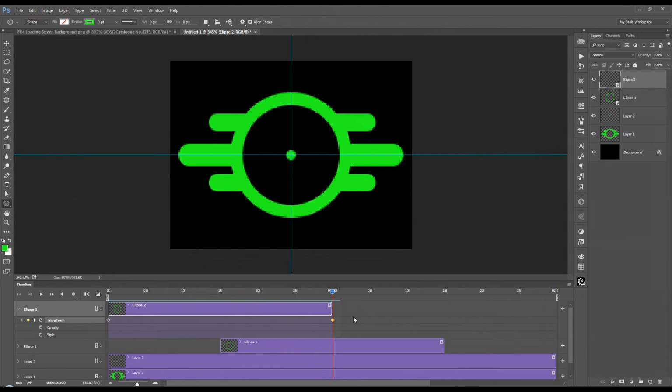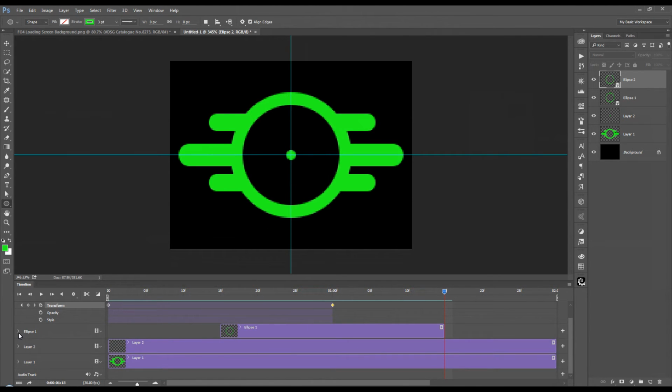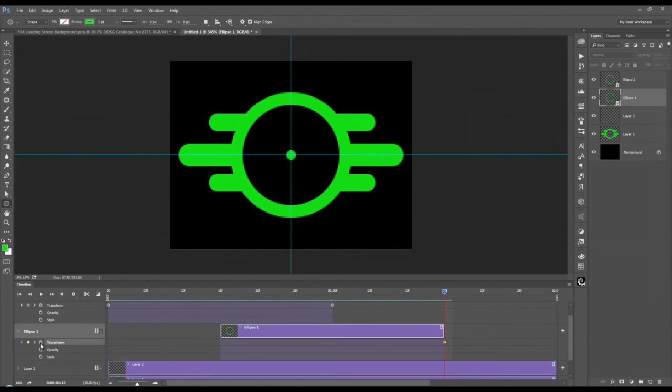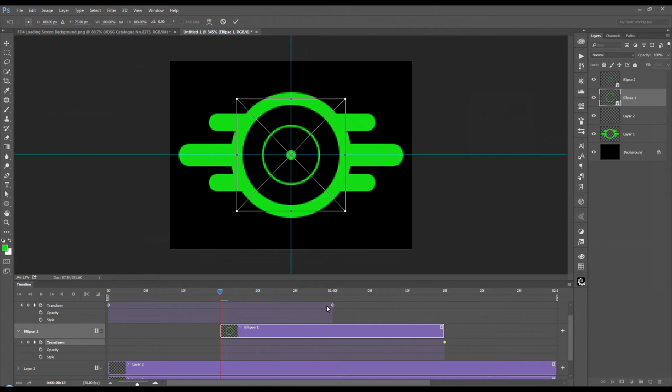So we're just going to do the same thing with ellipse 1. I'm going to go to the very end of it. Let me close that. Scroll down a little bit. I'm going to open up ellipse 1 and click on transform to open up that keyframe at the very end. And then I'm going to drag it back to the beginning of the ellipse 1 animation at the 15th frame and press Ctrl T to do the same thing I did before. Hold down the Shift and Alt key and drag that circle down until it disappears into the dot in the middle.